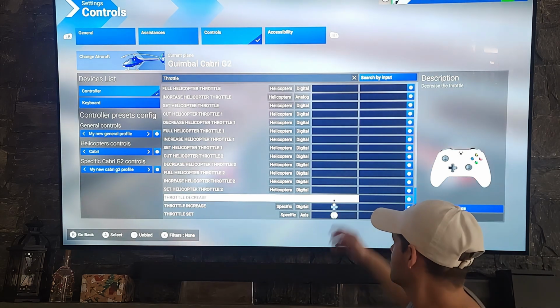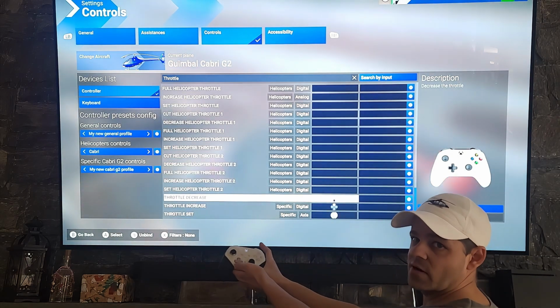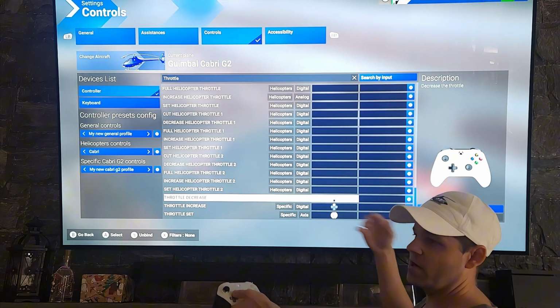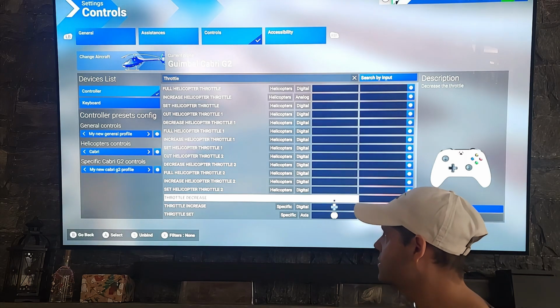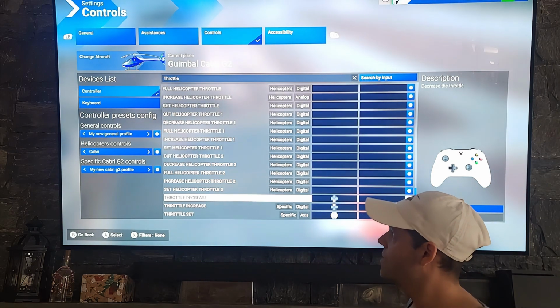So in here, I'm using my D-pad as my throttle decrease, so down and then up. I got rid of the drone mappings and all that. Like I said, I did this just for you guys for this video. And you can figure out how you want to map it from there.